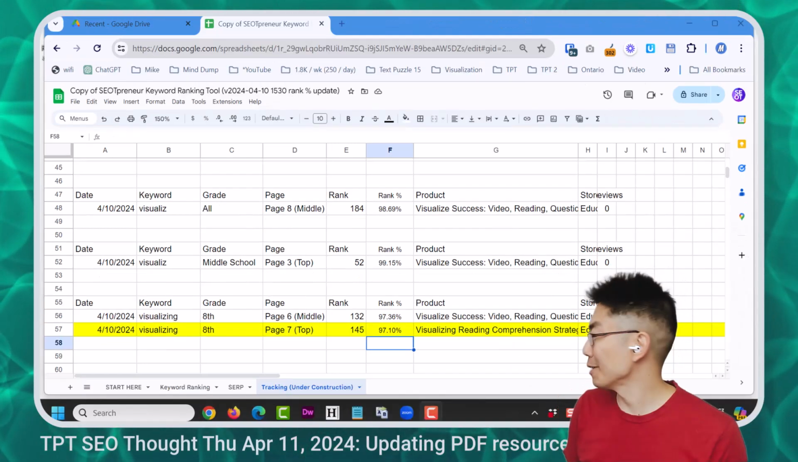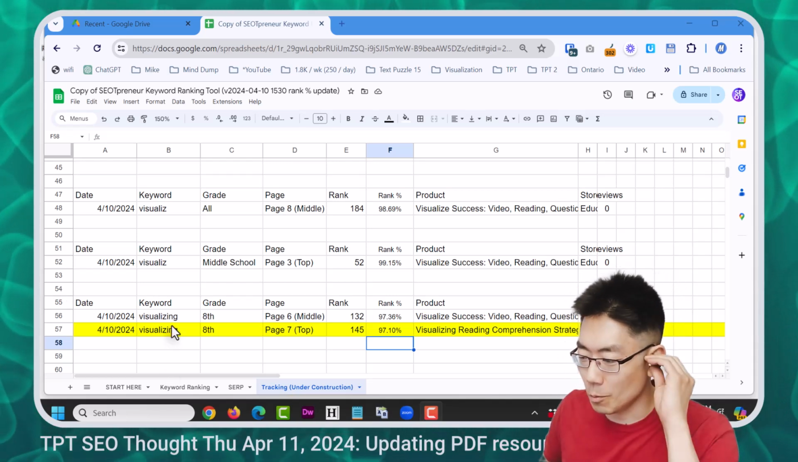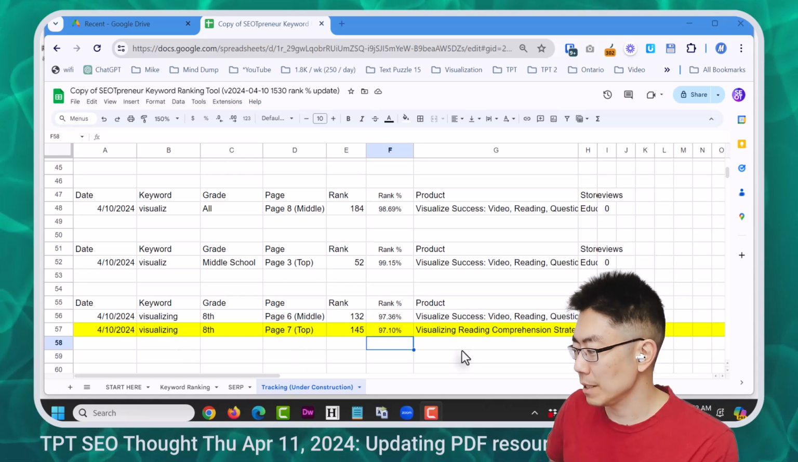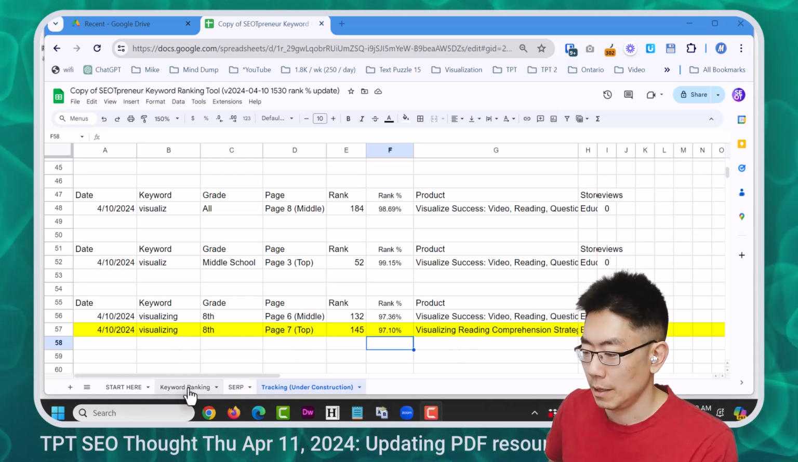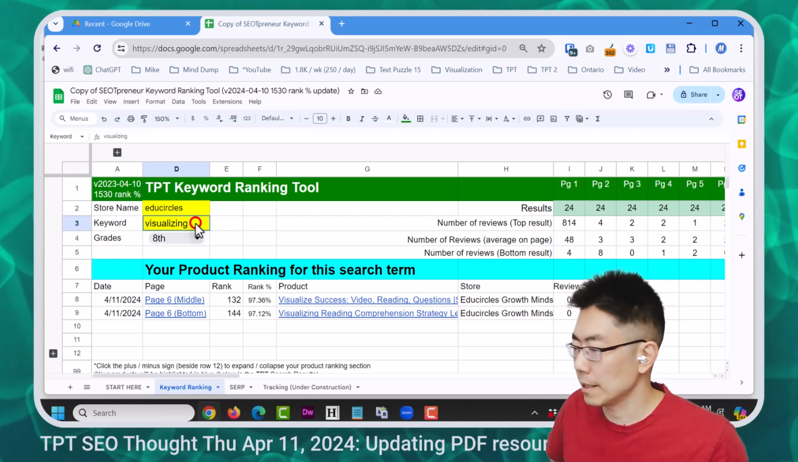Okay, more than an hour has passed. I kind of forgot. It's Thursday, April 11th. Let's look up to see where I am for the keyword visualizing with this reading comprehension resource. I'm going to go to keyword ranking. Oh, it's already visualizing edge circles. I have to get it to load again.